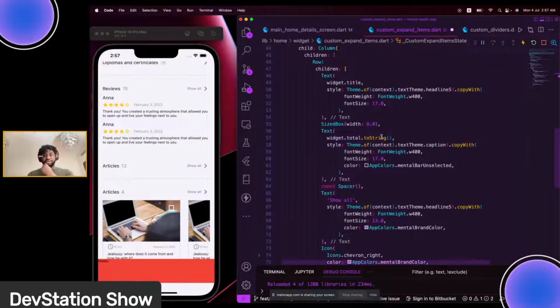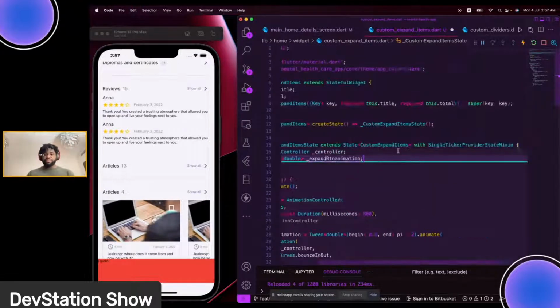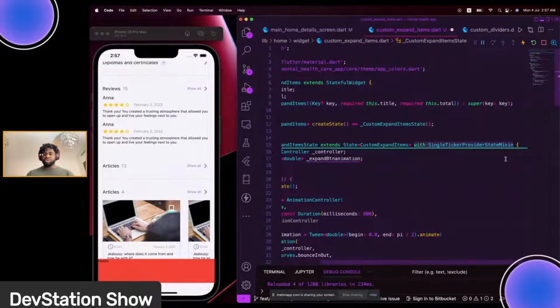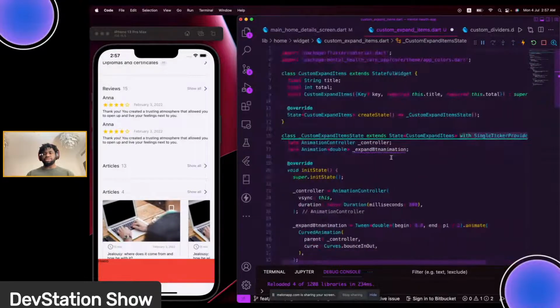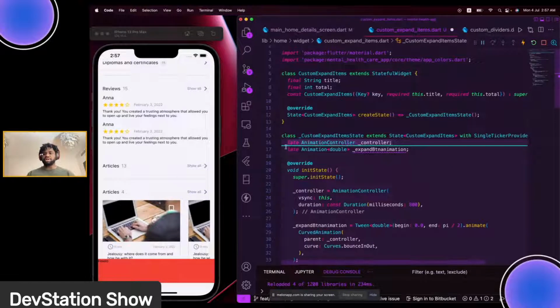So stateful widgets, you need this class. It's called SingleTickerProviderStateMixin. This will help you to use animation on your stateful widgets. Then you create your animation controller right here, and you create your type of animation. So this is an Animation of type double, and if you look closely, you will see something like this: late.